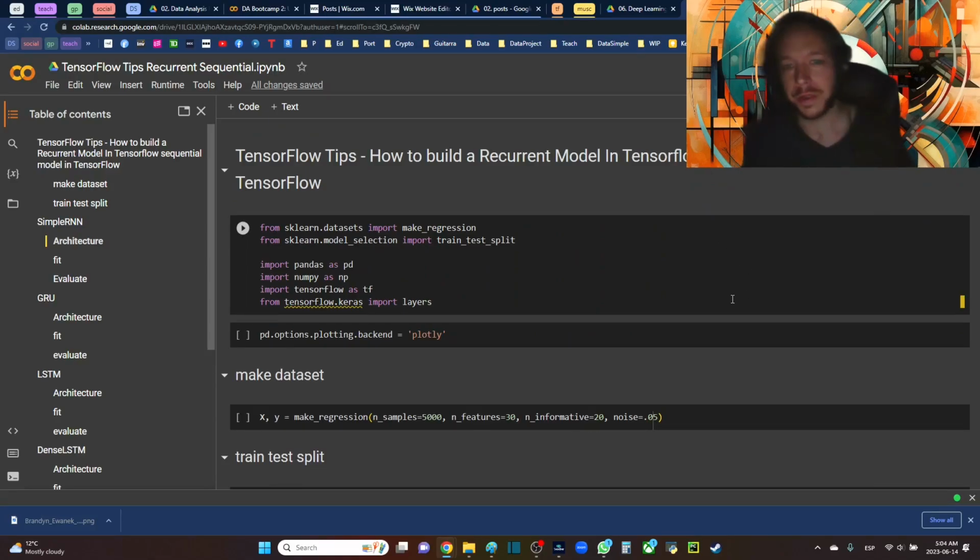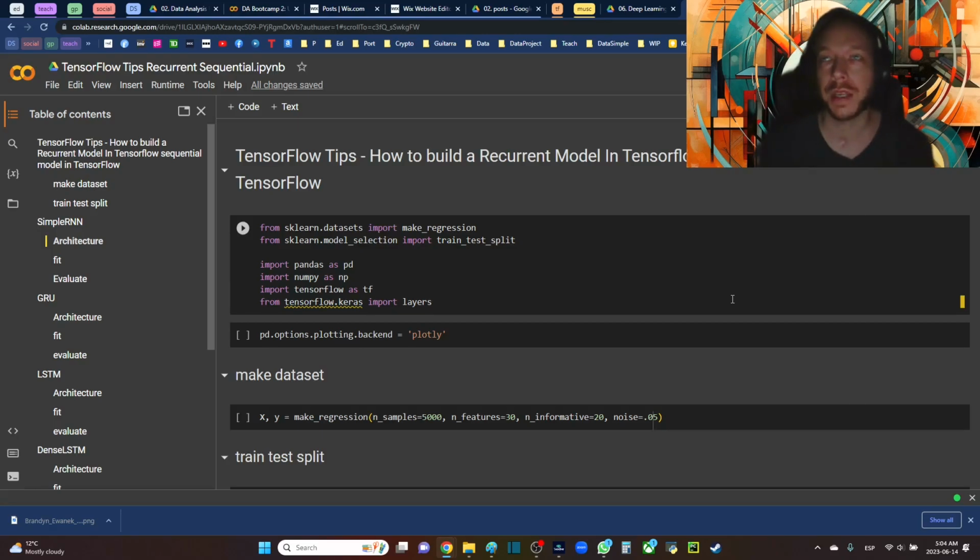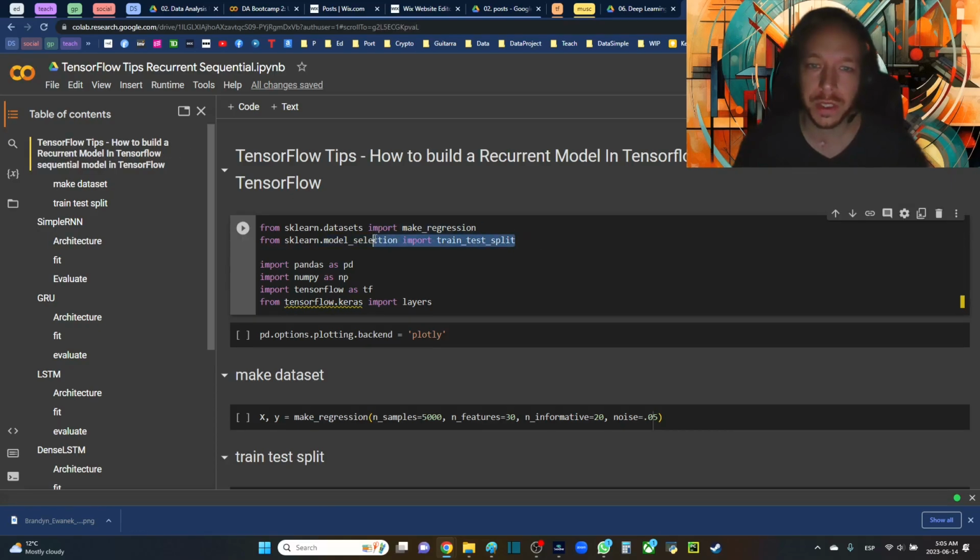You're here with data science teacher Brandon, and we're going to discuss how to make many different types of recurrent models using a recurrent layer in TensorFlow. Okay, so I'm just importing standard data science stuff, getting a train test split, and we're going to make just a fake data set today, so we're going to make regression.